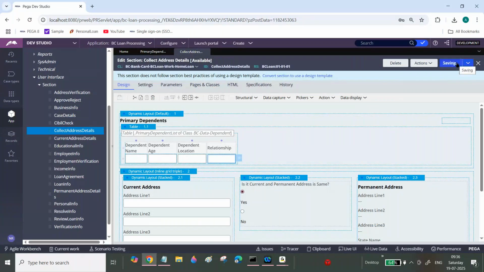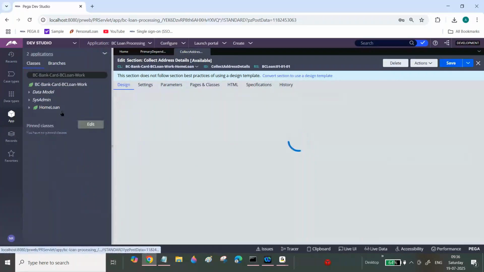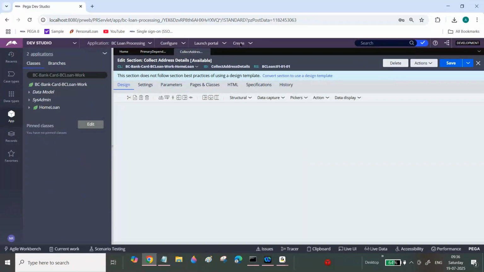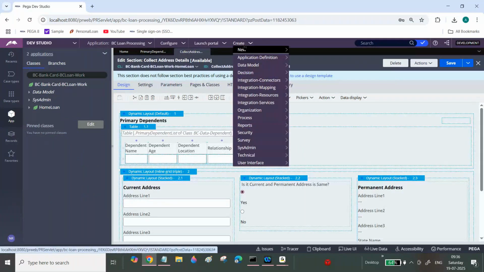So now I want to copy the details from the first screen to this screen. This is our requirement. We will create a case.